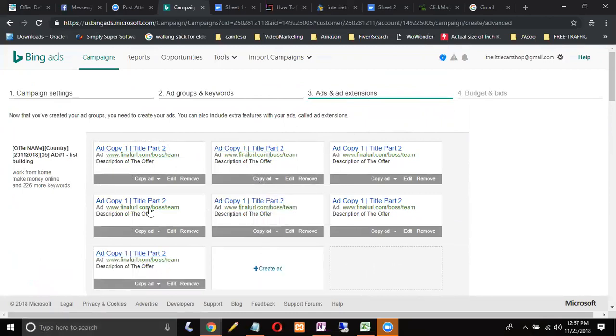Now, these ads should not be identical. The title should be different. The description should be different. Title part 1, title part 2 should be different, right? Correct? Right. So, minimum 7. If you can create more than that, better for you, right? So you're giving more different variations of ads to Bing so that it can show them to its audience, right? Correct? The fewer the variations, the fewer the opportunities, correct? So again, understand, Bing Ads is a place of opportunities, correct?